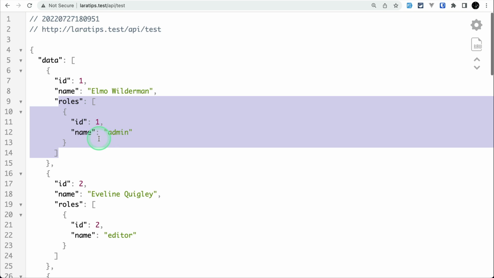Still, I'll not get created at, updated at, and all those other things because I haven't added that on my role resource. Isn't it great?